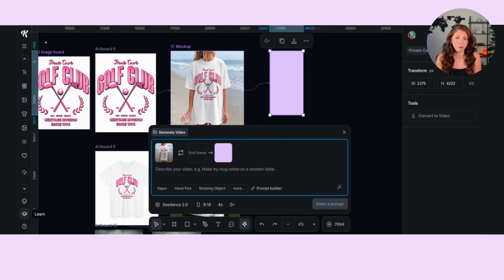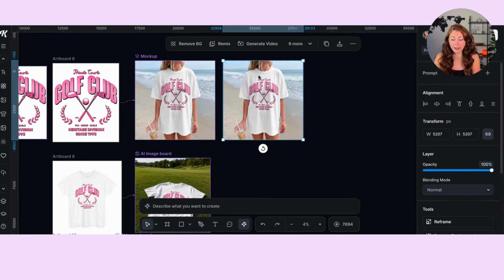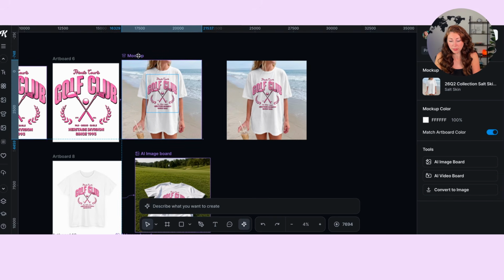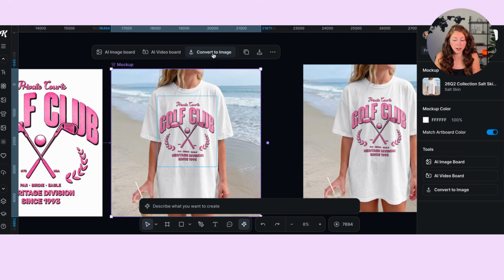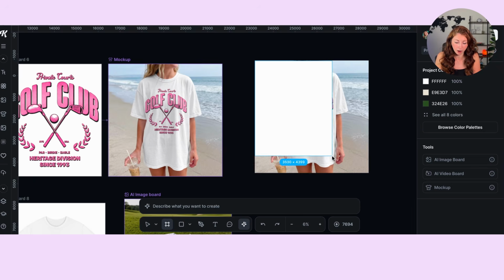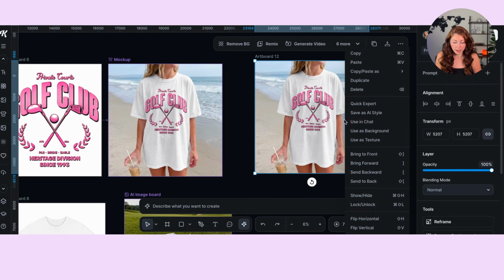So if you don't pay for Claude or you don't pay for ChatGPT, Kittl actually has a built-in one right within. Before I do that, I have to do what we talked about earlier, and I actually have to convert it to image. Again, things don't really work out when it's staying within the AI mockup right here. So I did what I usually do, convert to image, and then I'm going to put it in an artboard, hit A on my keyboard. I'm just going to drag it out to this size. And now what I'm going to do is right click.